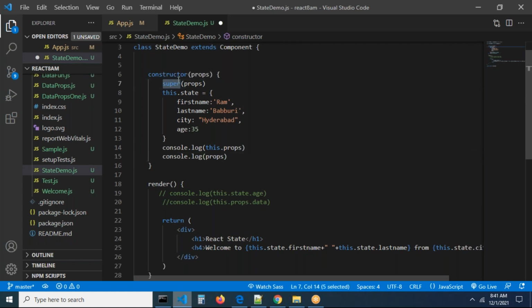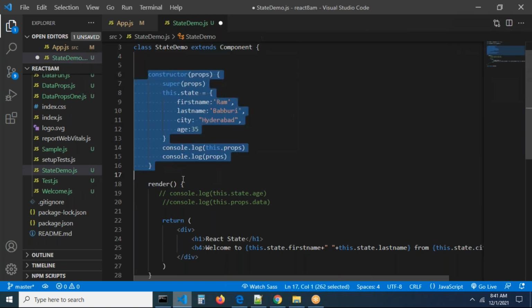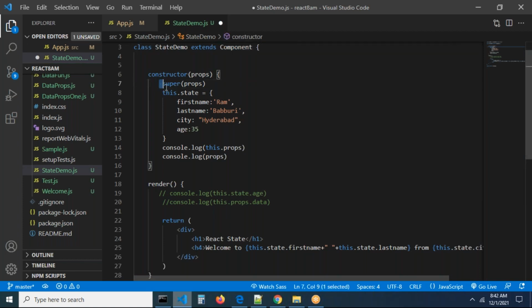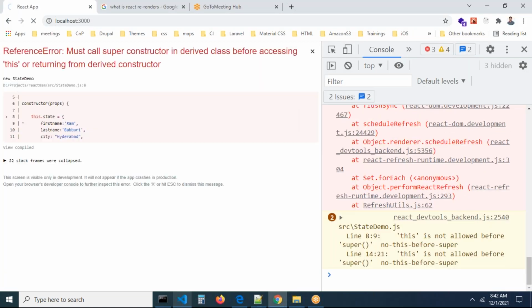super is a keyword to call the parent constructor from the child constructor. This is the child class constructor. StateDemo is a child class. Who is the parent of the StateDemo class? The Component class. In the Component class also there is a constructor. To access that constructor in your child constructor, we use the super keyword. In inheritance, I think we discussed it in the class concept. Whenever the parent class has a constructor and the child class also has a constructor, we are using inheritance, so definitely we have to use the super keyword. If I'm not using the super keyword, I think it may give you an error.